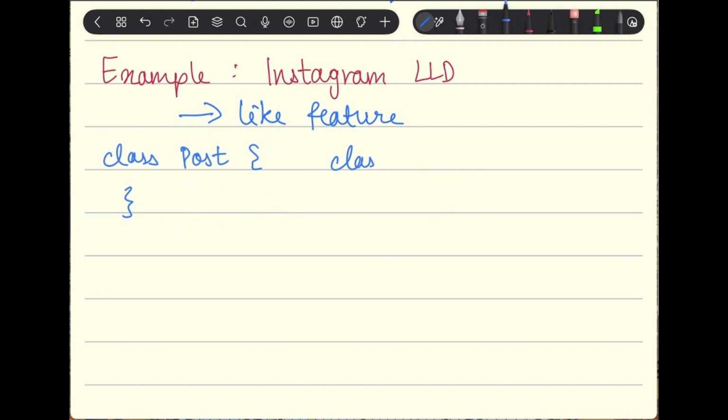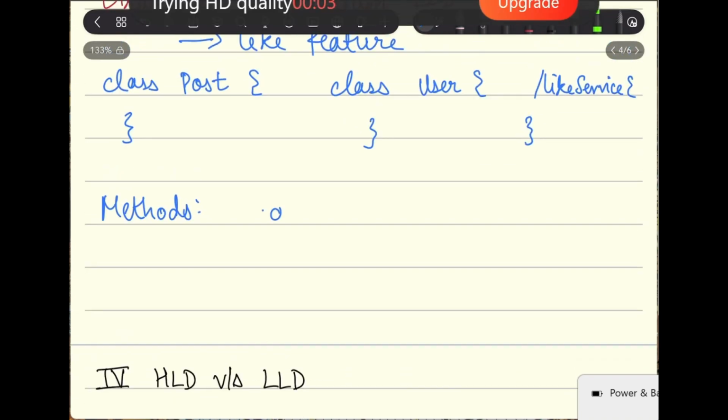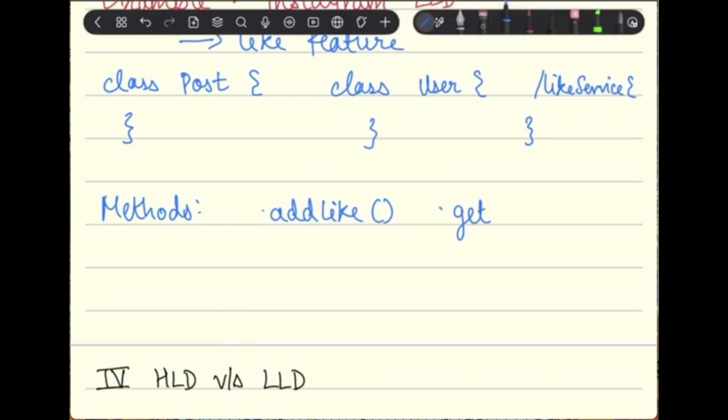You may design a class user or a class like service, right? You may design some methods. Let's talk about certain methods that we may use here. For example, you could have an add like method, you could have a get like method, you could have a remove like method. If I like something by mistake, I want to remove it, right?